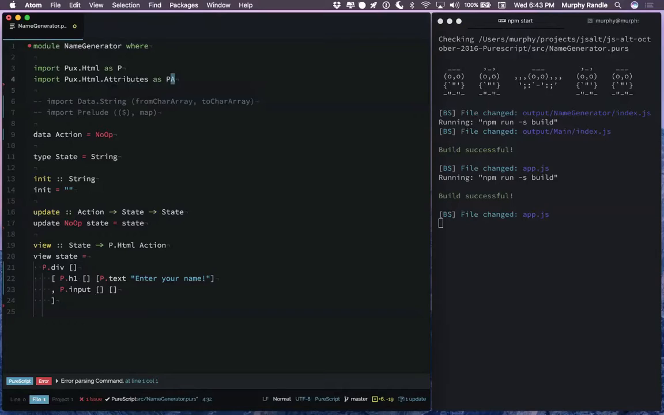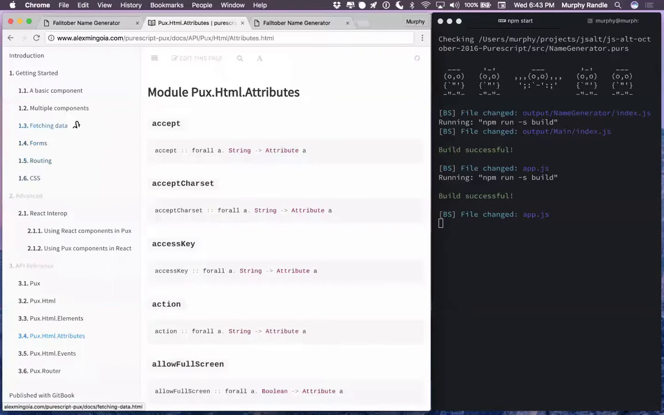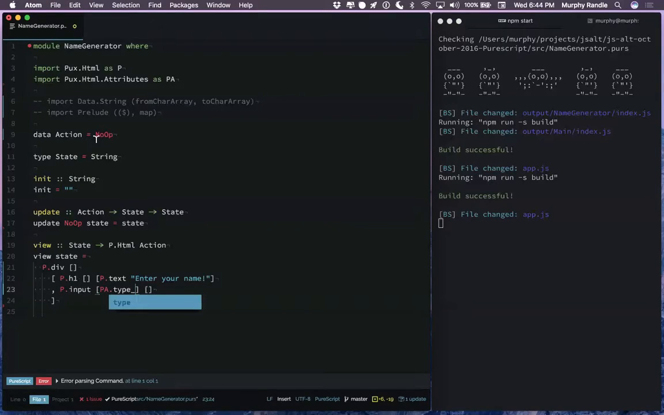I'm going to namespace all of these. You don't have to do this when you're doing it, but it makes it easier at first to tell what's coming from where. So here we're going to add the type attribute. So input, we have to give it a type of text. So input type, and it's followed with a dash since type is a keyword in the language. Type of text.